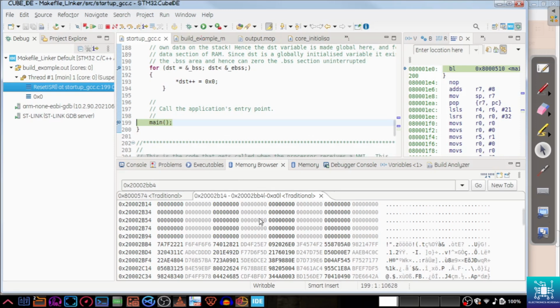So I hope you followed how the startup file works. More or less, this is the mechanism by which all startup files are going to work, that is for ARM Cortex-M at least. But this is the basic concept. So if you understand this concept, you will not have any problems in writing startup files by yourself.